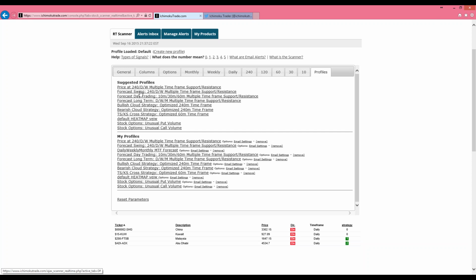This forecast swing is looking for the same support resistance on a 240, daily or weekly. The day trading forecasting looks for the same support resistance on a 10-minute, 30-minute, and 60-minute. The long term, right here, looks for the same support resistance on the daily, weekly, or monthly. Everyone good with that? Now here's the best part.